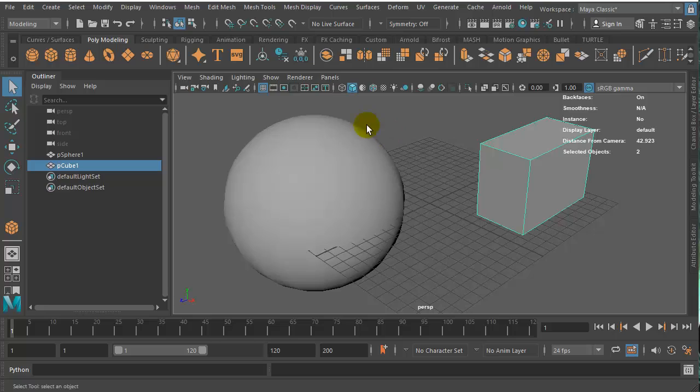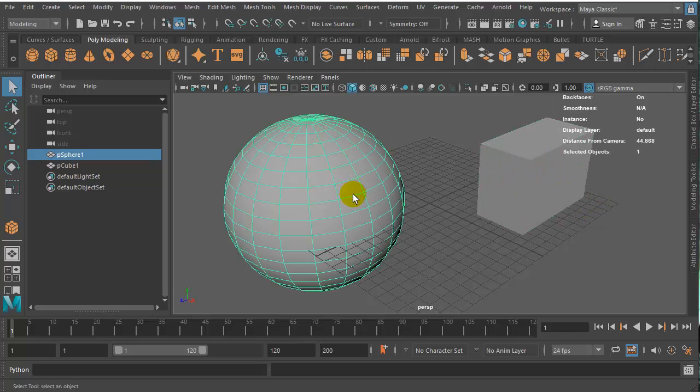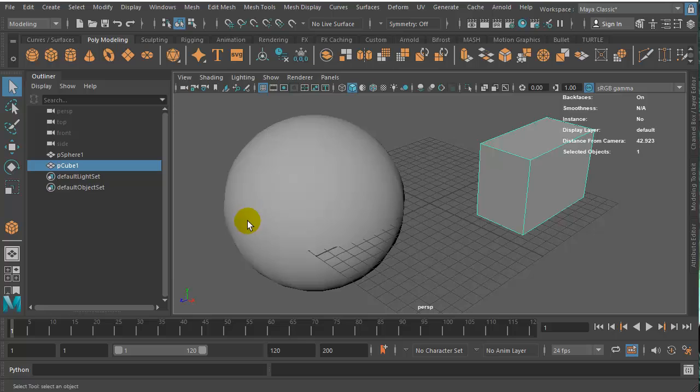Okay, so first of all, we're going to look at the views. The viewport here, this is where you see your actual 3D scene. You can see here I've got a sphere and a cube. This is actually where the 3D interface takes place. You can see I've got my three axes, the X, Y, and Z. This is our 3D scene.